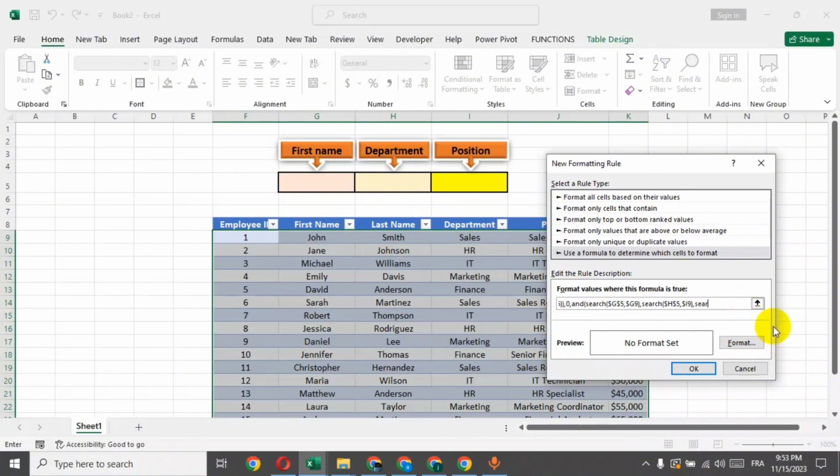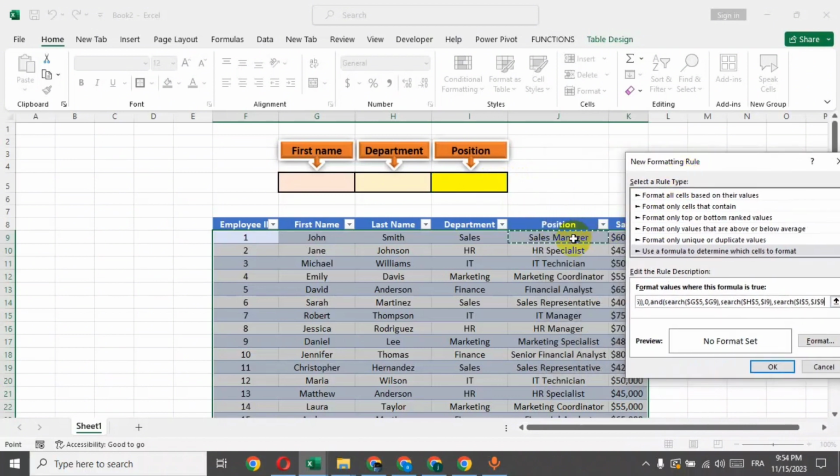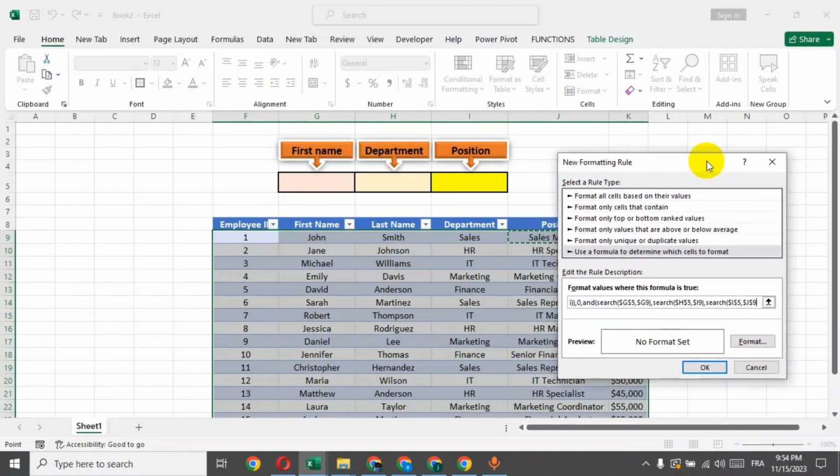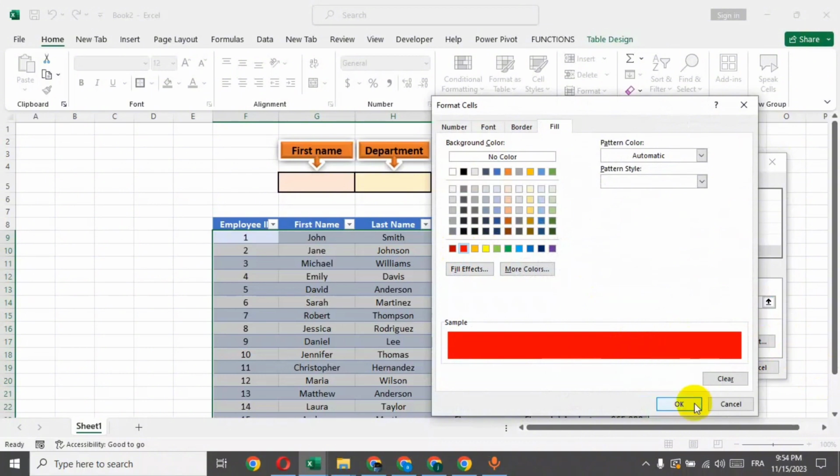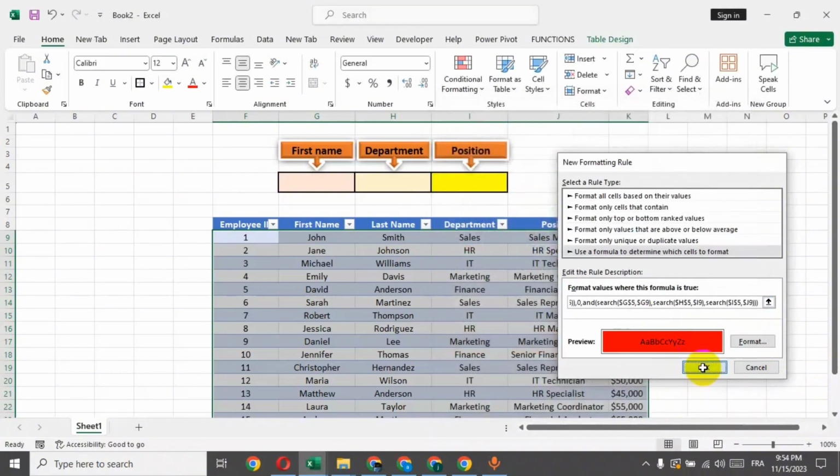SEARCH again, parenthesis, then choose the third one, then comma, and the name of the position, then delete the dollar, then parenthesis 3 times. Then go to Format and choose which color you want. For example, the red one, then OK.